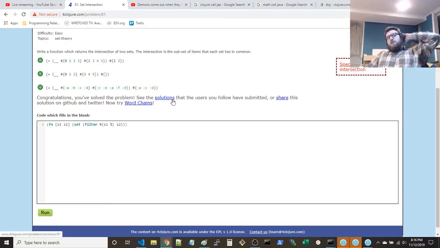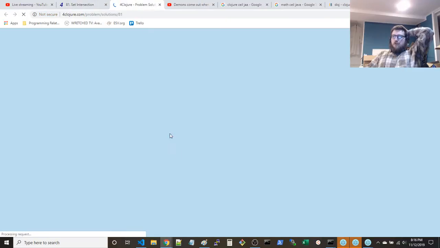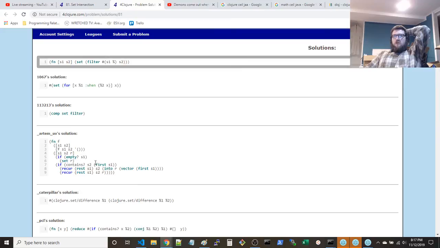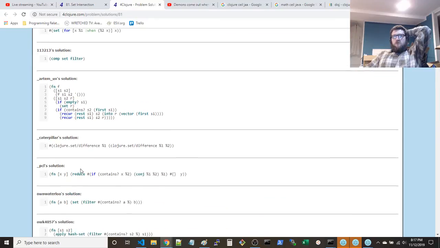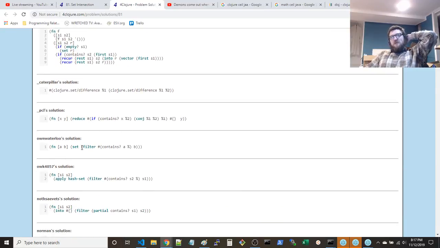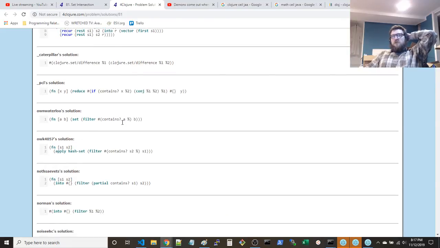Solve the problem, see the solutions that the users you follow have submitted. Yeah, let's take a look at the solutions. I bet you everybody did something similar. Oh wow. Okay, sure. What? Difference, set difference. Oh, look at that. The set difference and the set difference. Are you kidding? Look at what people did. Whoa. All the stuff everyone did.